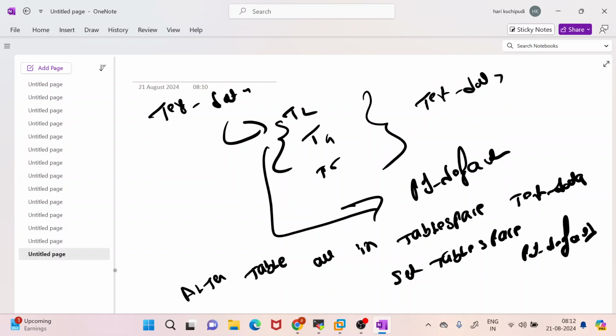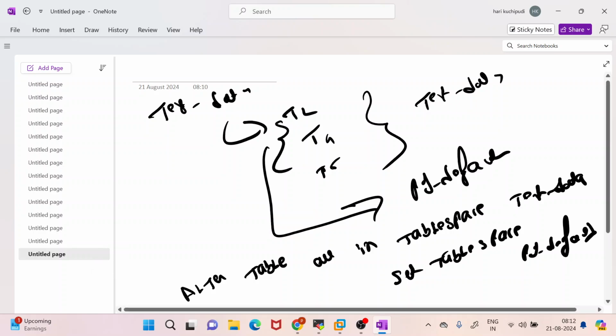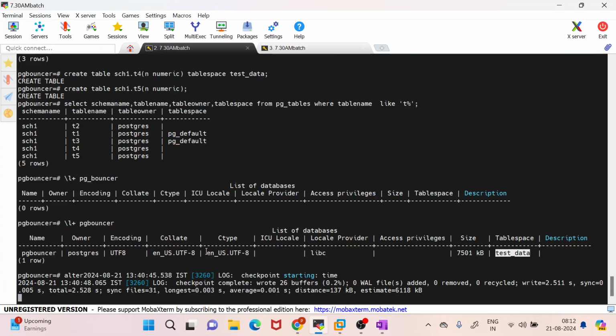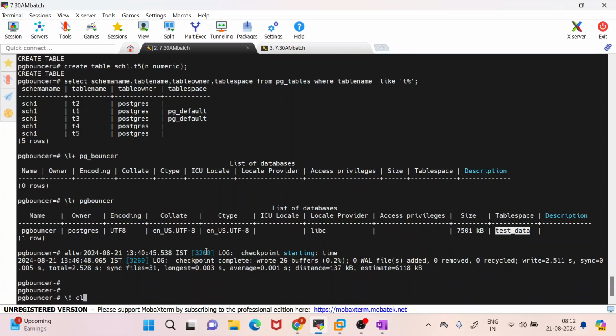One more thing that you need to remember is that during this movement an exclusive lock will be applied on the tables. Now let's go and move all these objects.